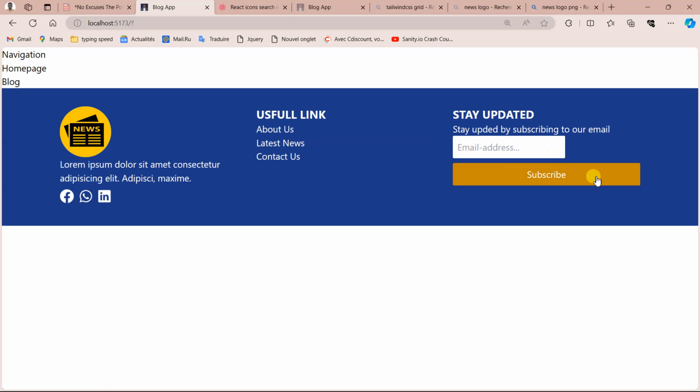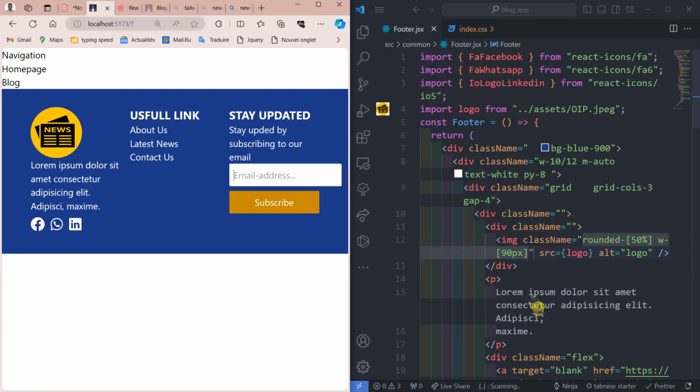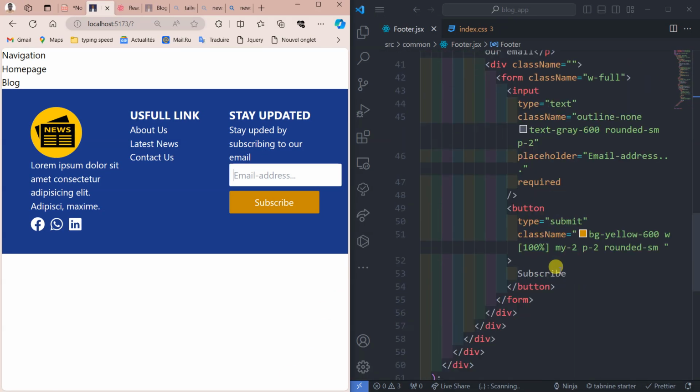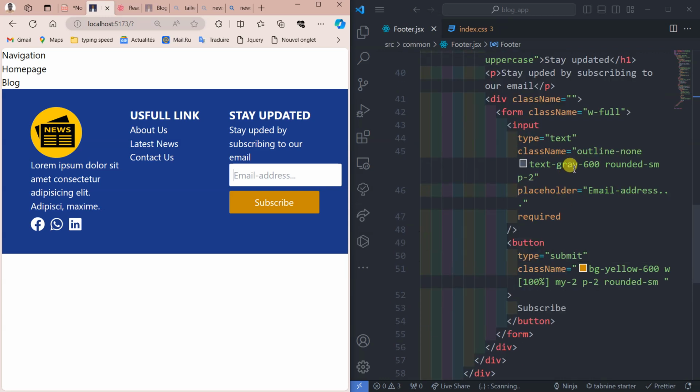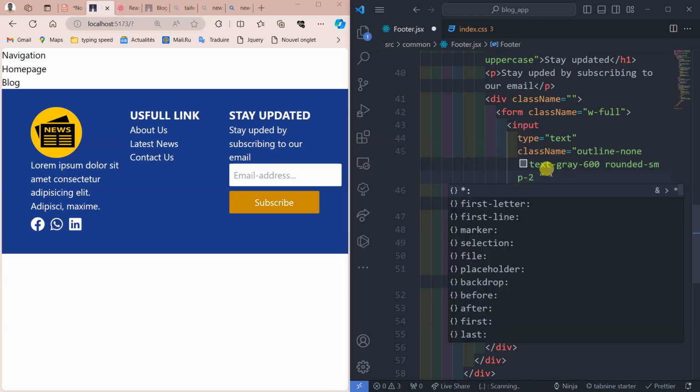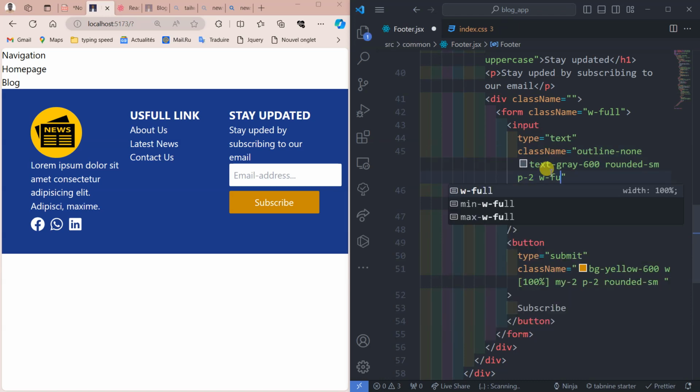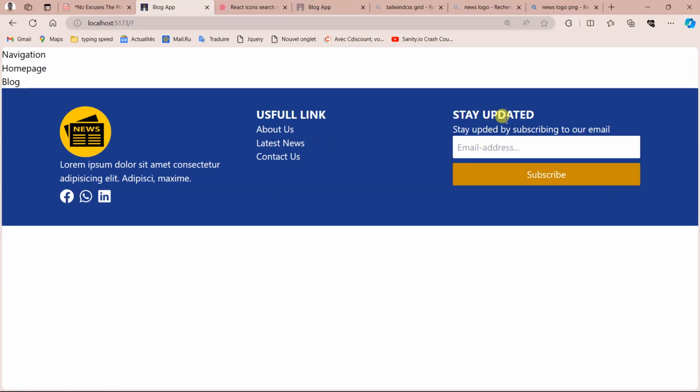This email is not equivalent to this, so I have to add only width full to this input so that they can be at the same size. So I go back here, subscribe, then I have the input here, then I have the class name. Within this one I just say width dash full, like this. When I save, they will come together. If I do like this, they have balance.